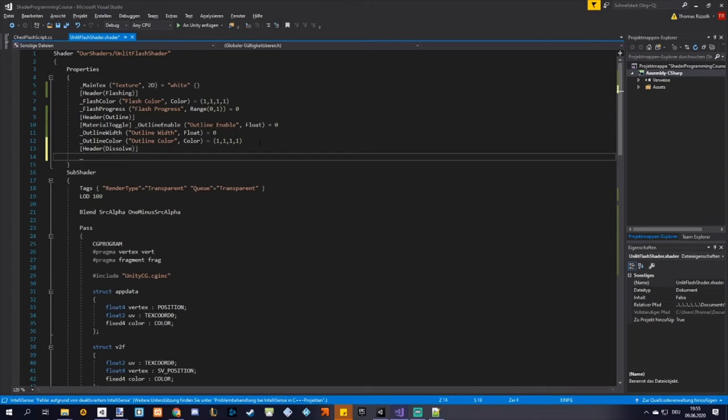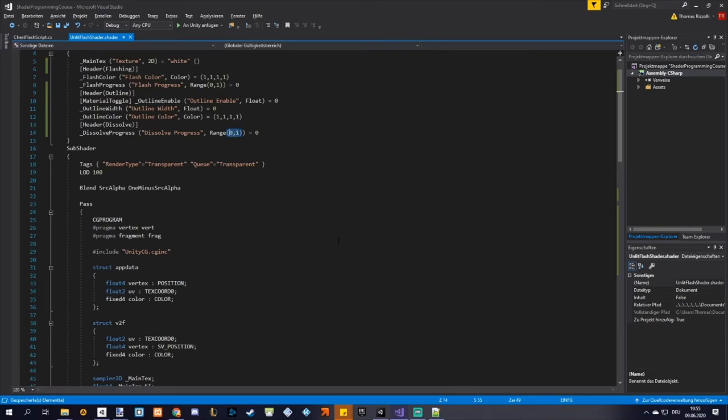We here have dissolve progress. Float range again, because we use 0 to 1. And the range between 0 and 1 is often used in shaders, not only because it's used in all the functions in the shaders, but also because float values in the range between 0 and 1 are more precise than outside of that range. So you have more precision if you use values between 0 and 1. And the farther you go away from that range, the less accuracy you have. And with accuracy, I mean values behind the comma.